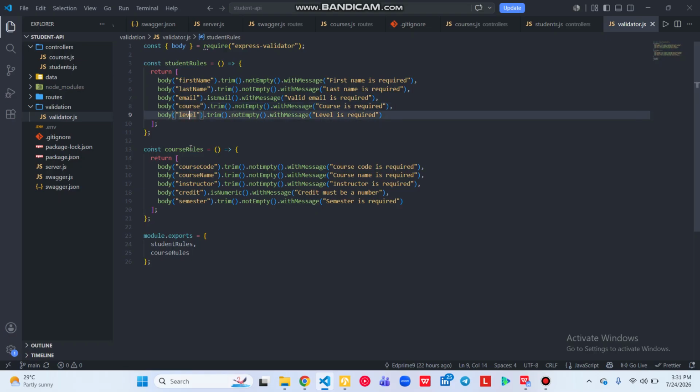And also for the course rules, it removes any extra space, ensures that it is not empty. If it fails, it sends these error messages. Same for course name, instructor, credit, and semester.